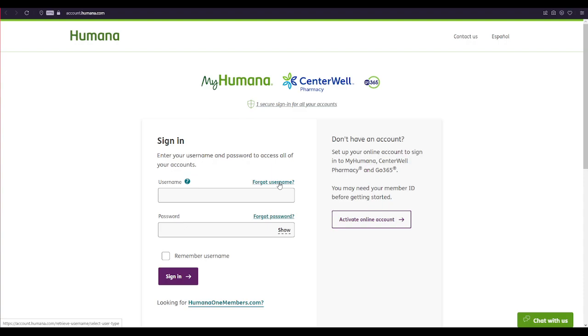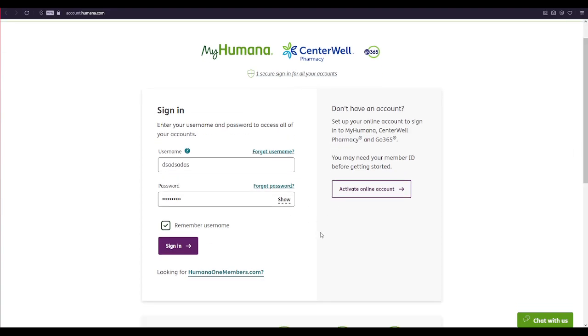If you forget your username, click on this forget username link over here and follow the instructions. If you forget your password, click on this forget your password link over here and follow the instructions again. Type in your username and your password into the login area. If you want to remember your username, click on this remember username box over here. After filling all of your details, click on the sign in button over here and that's it.